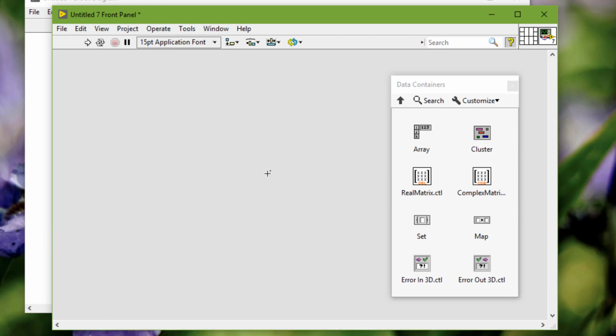Next, we have the set controls and indicators, which we can use to view unique data elements of the same type in sorted order.